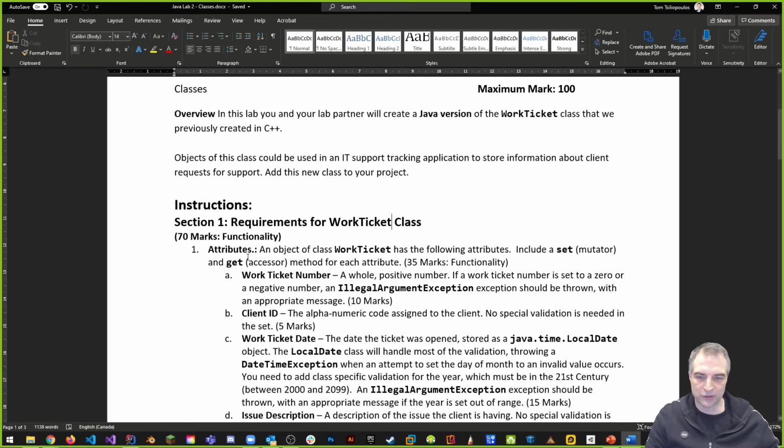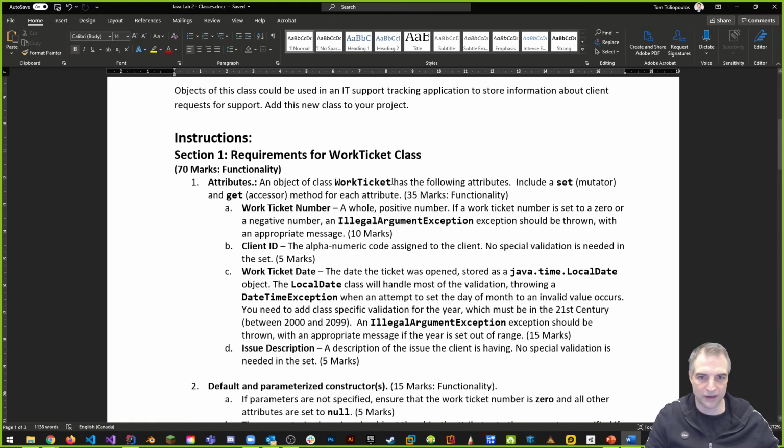It talks here about the attributes you need. An object of class work ticket has the following attributes: include a set, mutator, and get accessor method for each attribute. You've done work ticket, and really what they talk about here is testing for illegal argument exceptions when you enter data, and those kinds of things. I think these are things that you've done before. Again, you're checking between 2000 and 2099. In fact, a lot of the stuff that you're going to be doing here, you can almost lift right from your C++ code, and a lot of it can be imported right here in Java with almost a copy paste. Almost. There's some stuff that would be very different. Okay, and we'll talk about that.